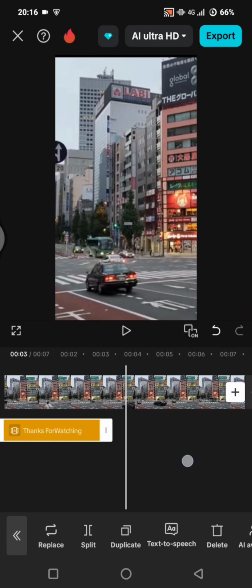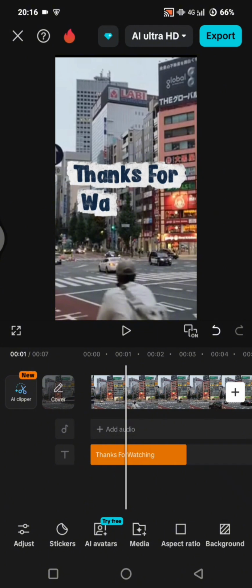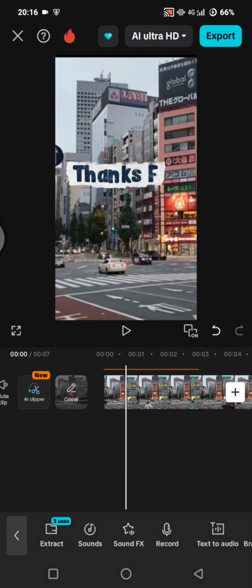and then you can also add effects to enhance or to boost clarity. And if you want to add background music or sound effects, you can click on the add audio button in here and choose sound effects or sounds to add background music.